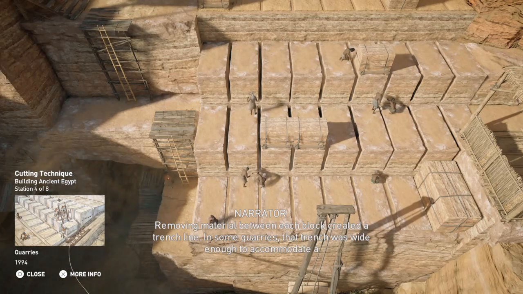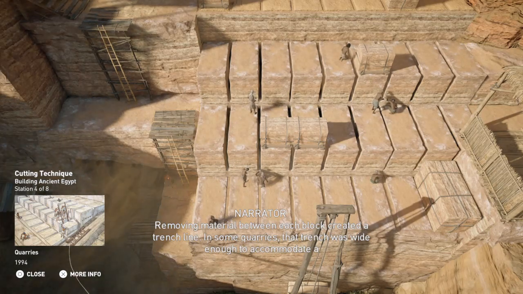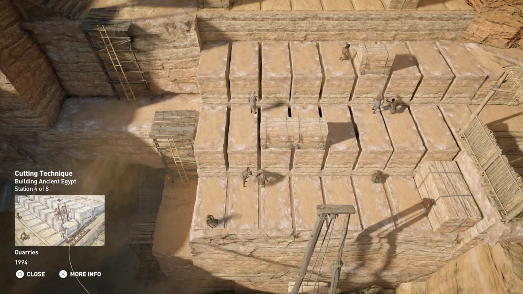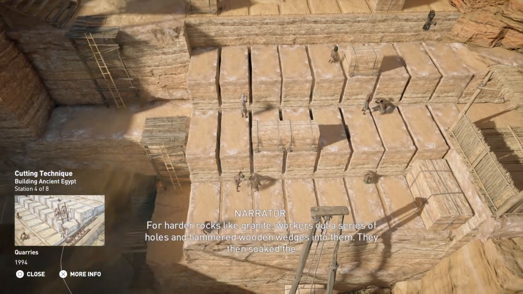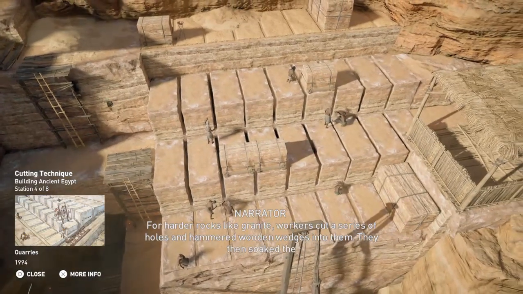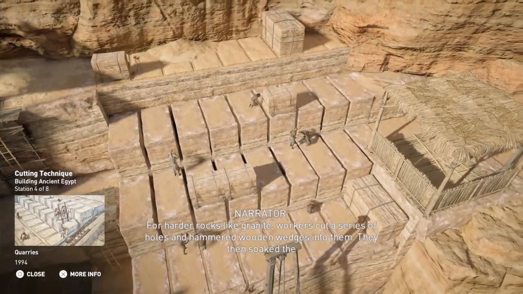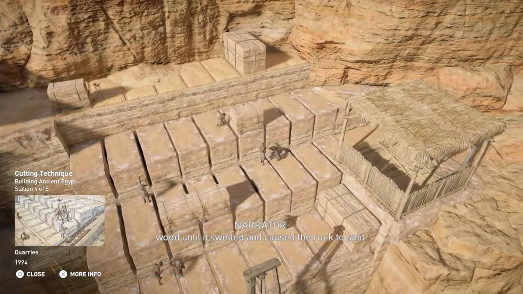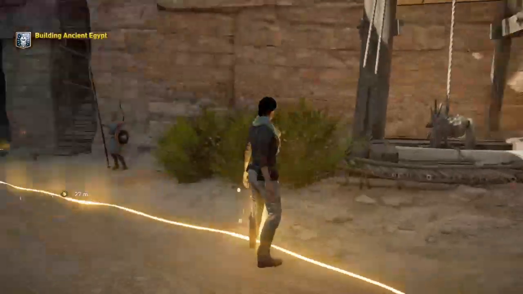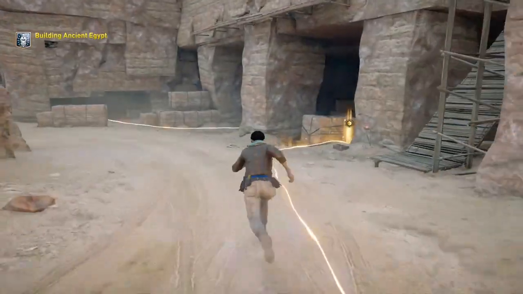In some quarries, that trench was wide enough to accommodate a worker, who would then cut the block entirely on site. For harder rocks like granite, workers cut a series of holes and hammered wooden wedges into them. They then soaked the wood until it swelled and caused the rock to split. That's really smart. Awesome.